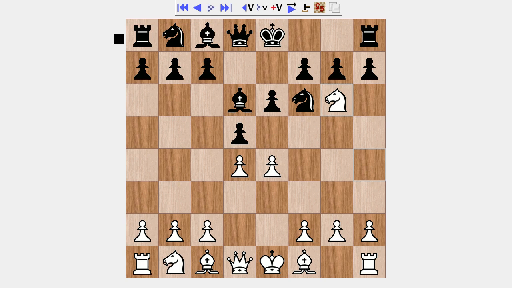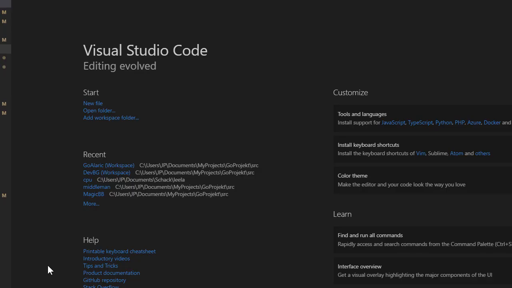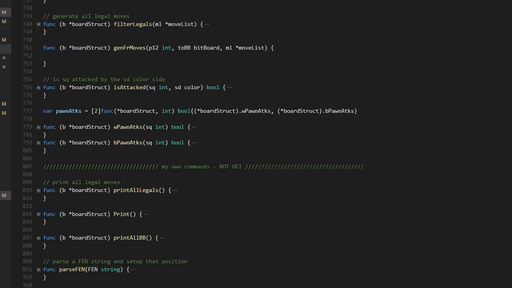So we have 3 rules. You cannot be in check after you made your move. And if you are in check before you make your move, you cannot castle. It's illegal. And you cannot castle if you need to pass an attacked square. These are the 3 things that we need to implement. And that is exactly what I have done. So let's take a look at the code.